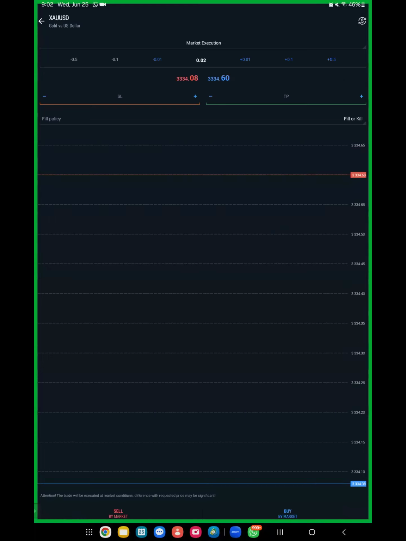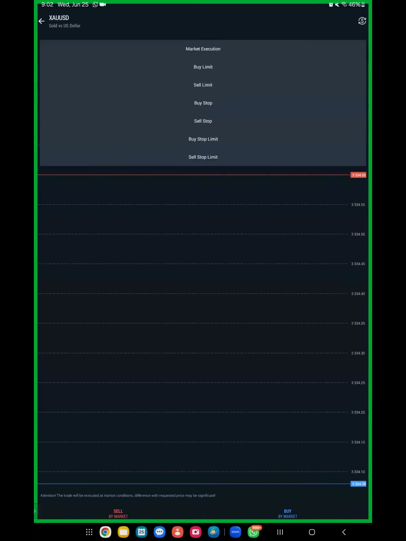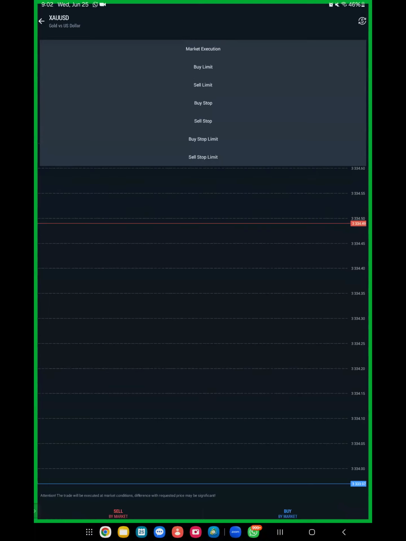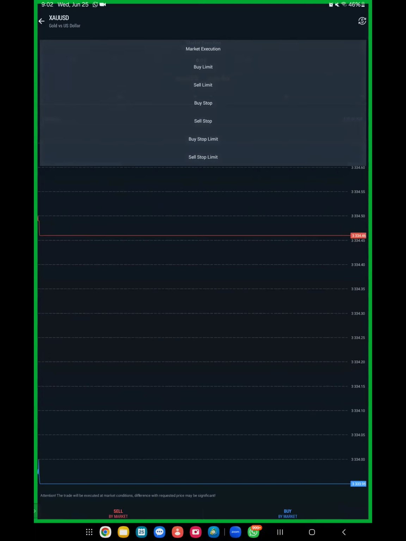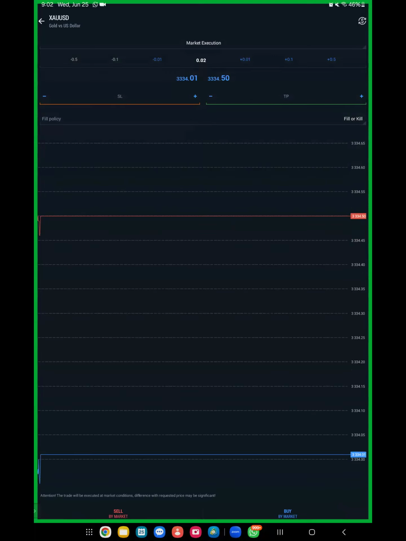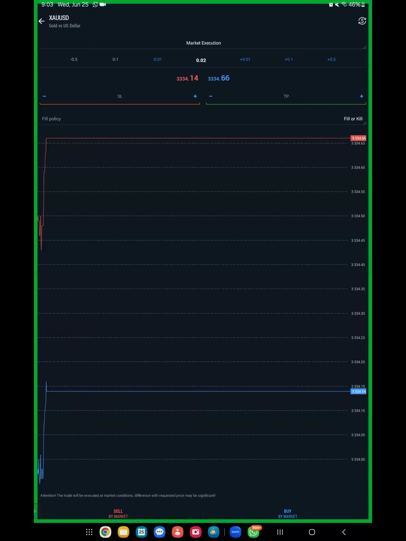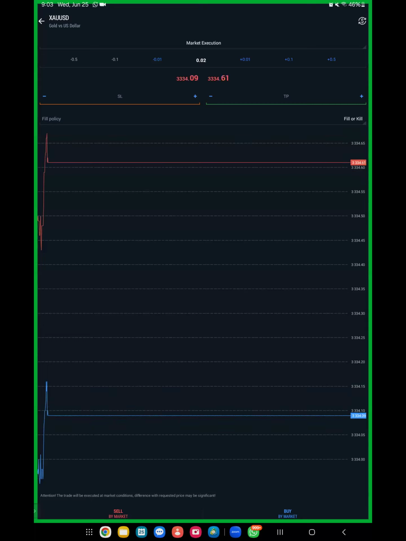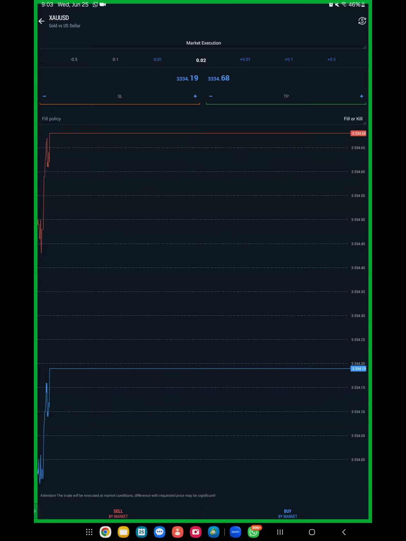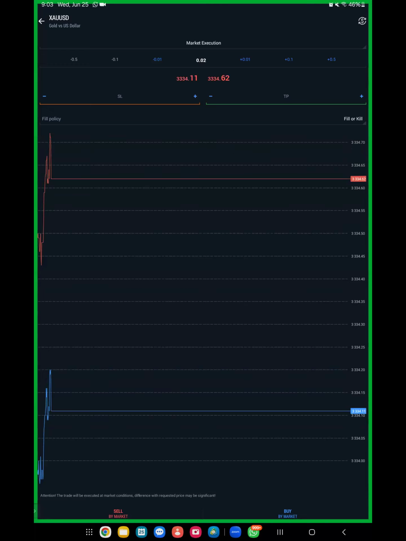Adjust your stop loss. You leave it at market execution or instant execution because there's no instruction for you to set a buy limit or any kind of limit. And then you adjust your stop loss. You can see a video on how to calculate your stop loss and profit and all that. All right. Now let's go back to what gold is asking us to do.